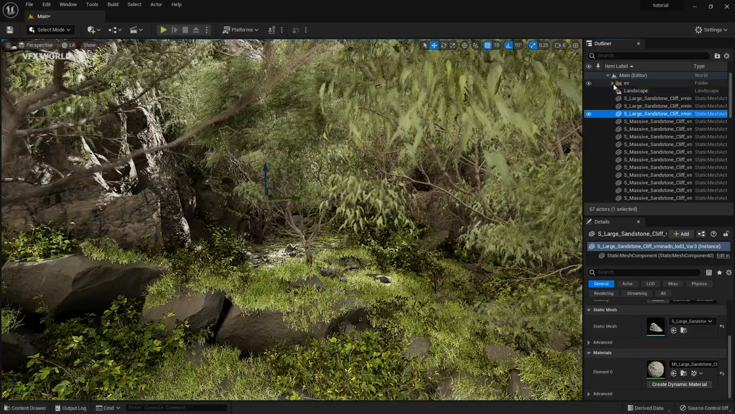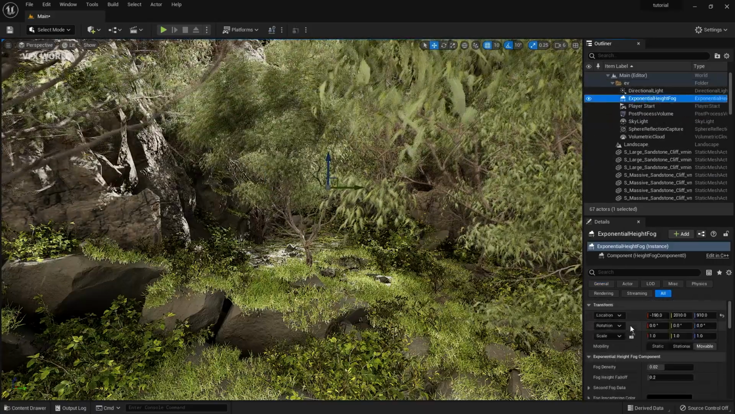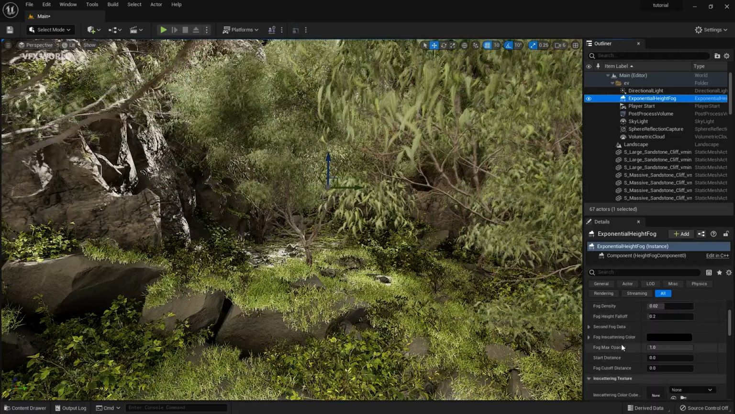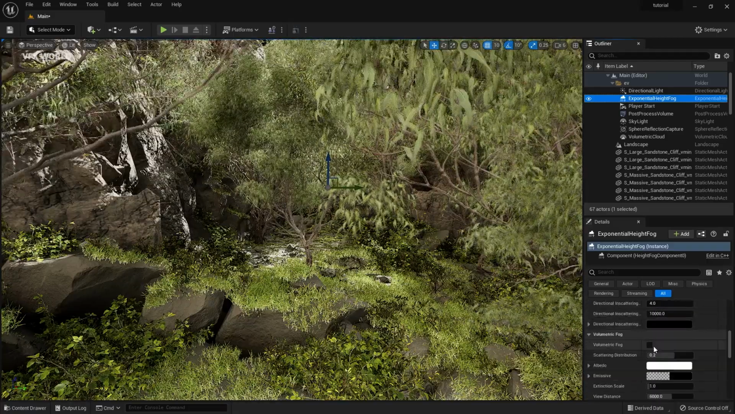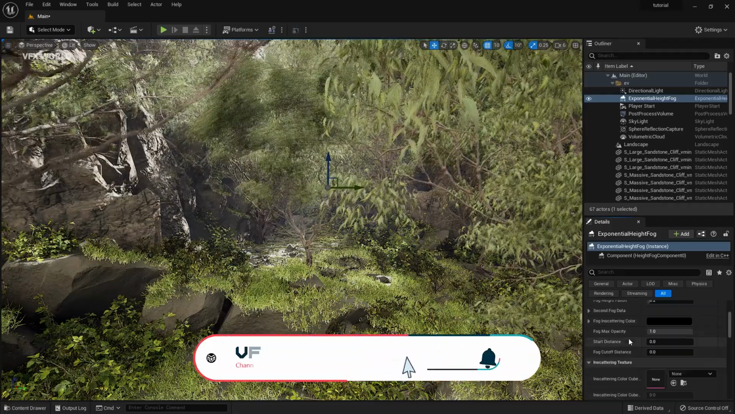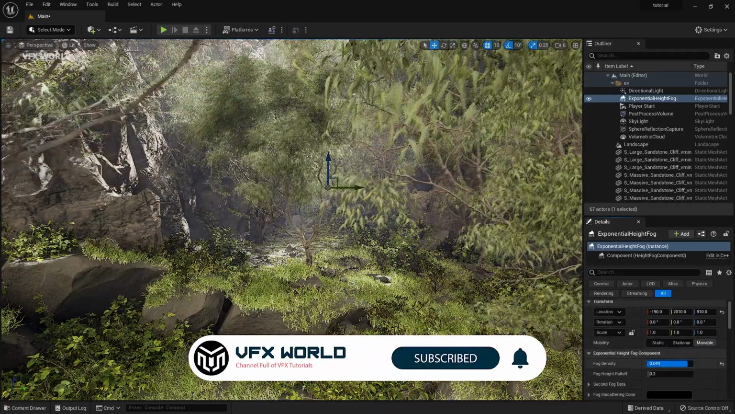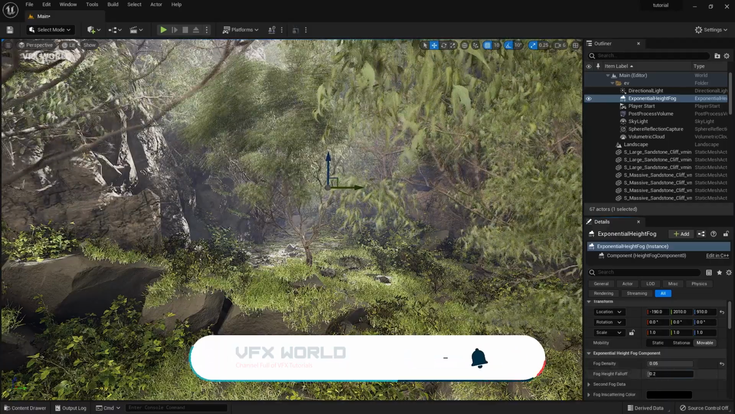So now you have to go to our environment folder, where you can find this exponential height fog option, where just make sure this is also movable. Now go down, you can find an option called volumetric fog. Whenever you turn it on, you can see volumetric fog come up here. Now let's increase the density. So I'm increasing the fog density pretty high, something like this, and fog falloff also.